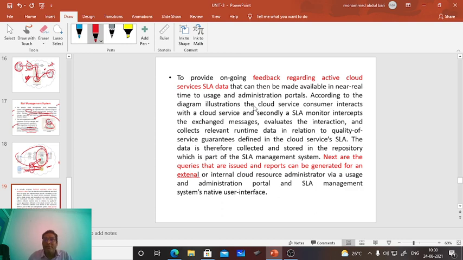According to the diagram illustrated, the cloud service consumer interacts with the cloud service, and secondly, the SLA monitor exchanges messages, evaluating the interaction and collecting related runtime data in relation to the quality of service and everything. Next are the queries used to report and generate.